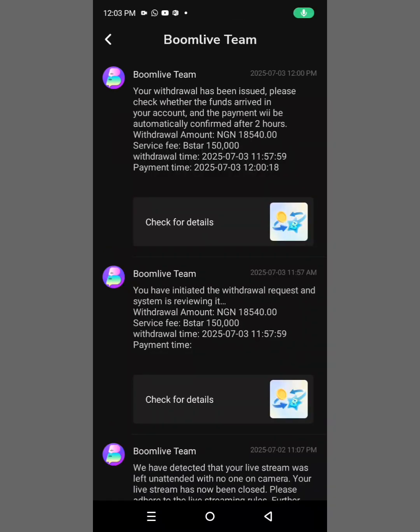So guys, my withdrawal is here. Your withdrawal has been issued. Please check whether the funds arrive in your account; payment will be automatically confirmed after 2 hours. Withdrawal amount 18,514 naira. Service fee 150,000 B stars. Withdrawal time 11:57. Payment time 12 o'clock. Have you seen it? I initiated this withdrawal at 11:57, and at 12 o'clock, only 3 minutes, they paid it into my account.